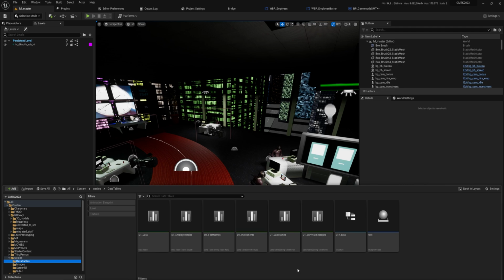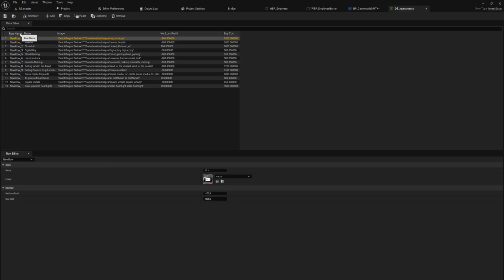I have a number of different data tables here. Let's go into the investment data table. And there we can see I didn't even bother giving these things names because I'm not really using their names. I'm just picking a random entry out of this list every single time. It has the image that it displays on that card that we just saw, and it has a net loss or profit per second and an initial buy cost. So this is a structure that I made, and then I made a data table out of that.